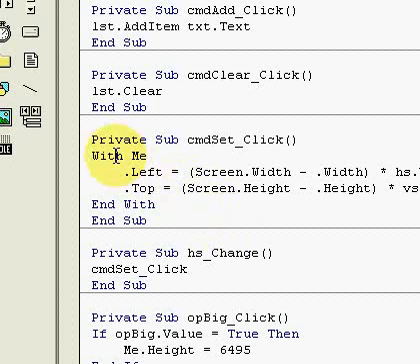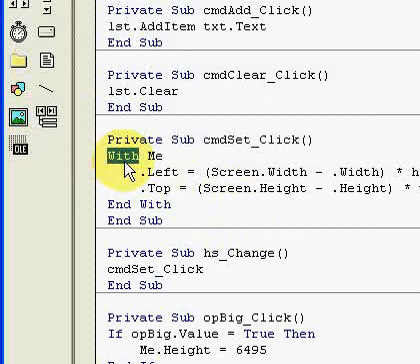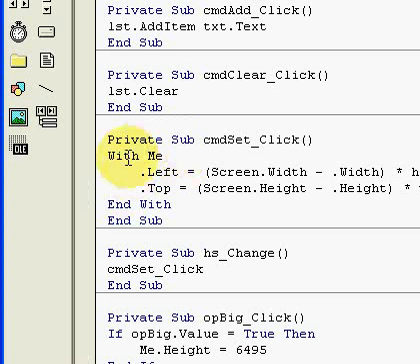So you have to remember that the With keyword can only work with one control or one object. You cannot use the With keyword with many controls in one. For example, Me and Screen. Just like that. No, you cannot do that.